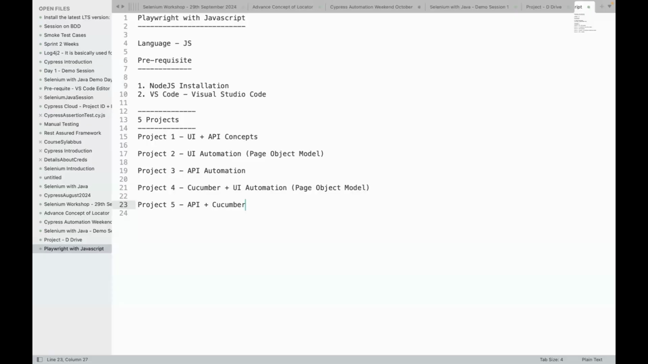Project 3 and project 5, guys, are almost the same. The only additional part which we are adding is the Cucumber part. Project 2 and project 4 are similar. There is no major change. The only thing which is getting added is the Cucumber style of writing, the way we have given, when, then.